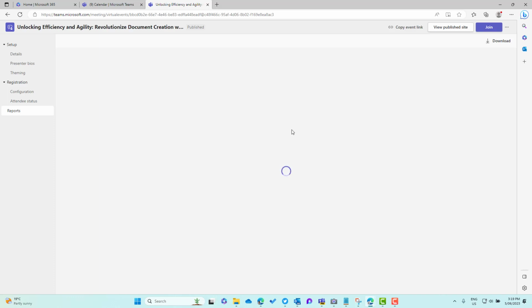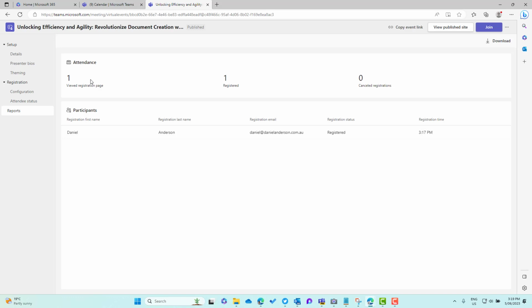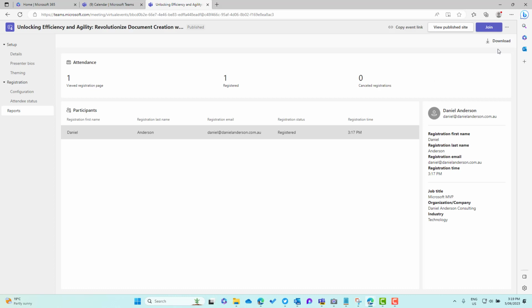So once that loads, we can have a look at what we get here. And you can see I've got the view the attendance. One person's viewed the registration, paid, one person's registered, no cancelled subscriptions, and you can see here what our participants are as well. We can also download this if we need to use with some analytics.